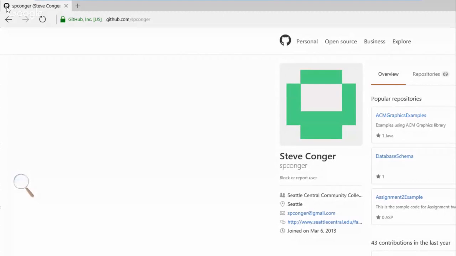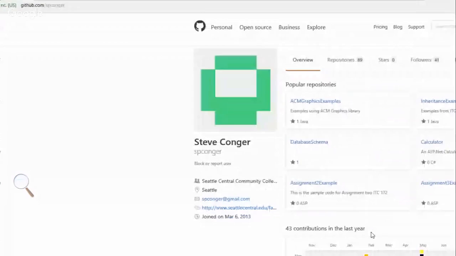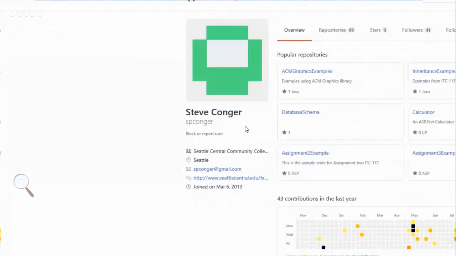So if you go to github.com/spconger, it goes to my repositories. As I said, GitHub is a really useful place to store things. You could put any kind of code there, and it's all free, and it has version control. It's all free as long as you're public. Public means that anybody in the world can steal your code. It's all open source. You can get private repositories with it.